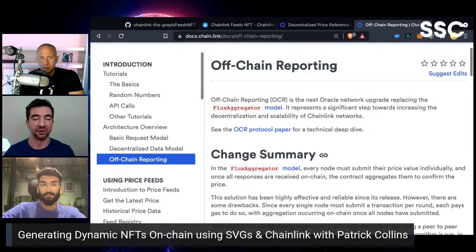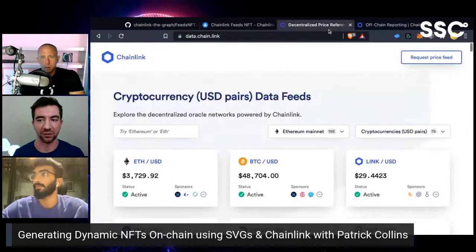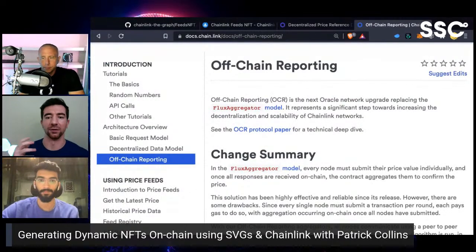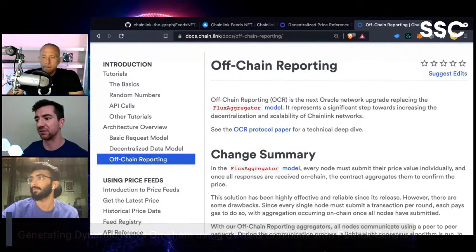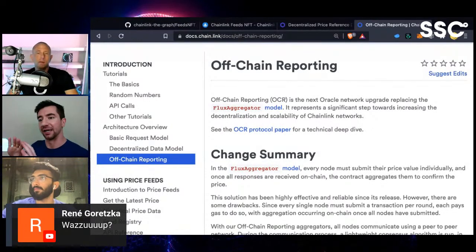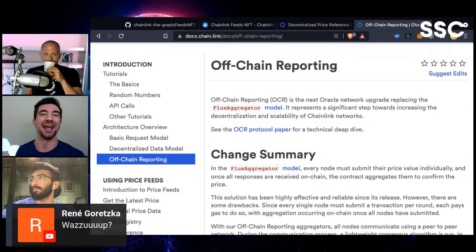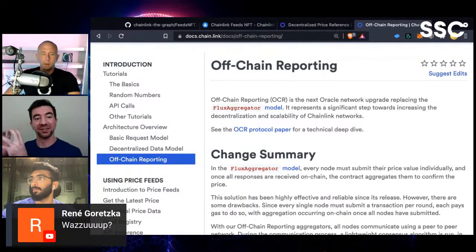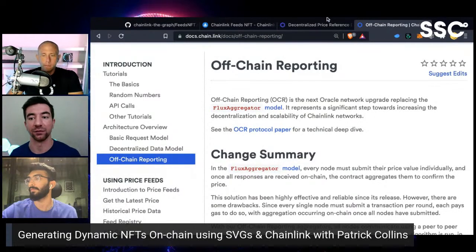So in this model, and this is the current model of these data feeds that I'm going to talk about in just a second, this request happens, but instead of it going to one node, an entire decentralized network of nodes actually pulls data and they talk to each other and they reach a consensus on what the data is off-chain.